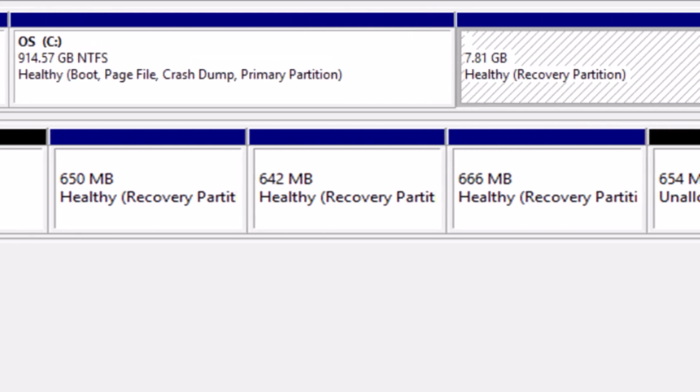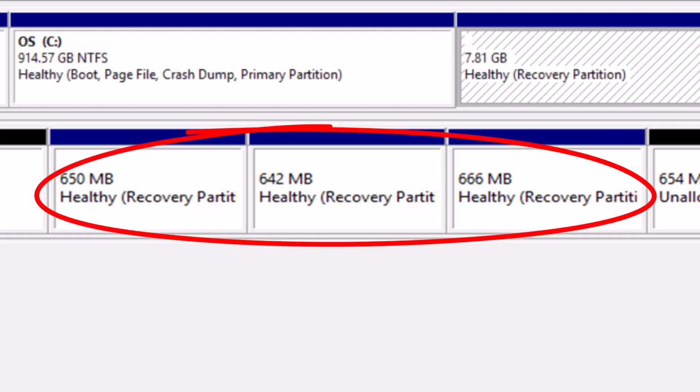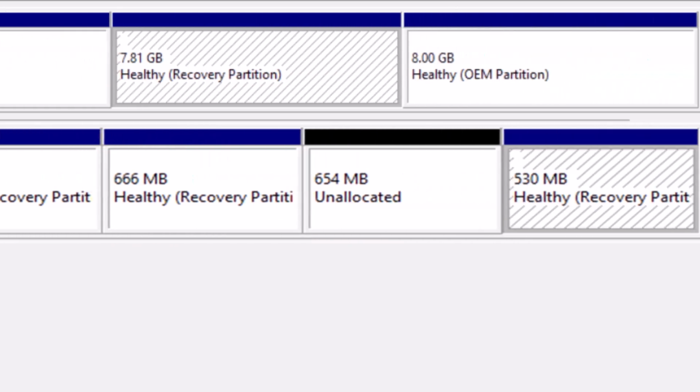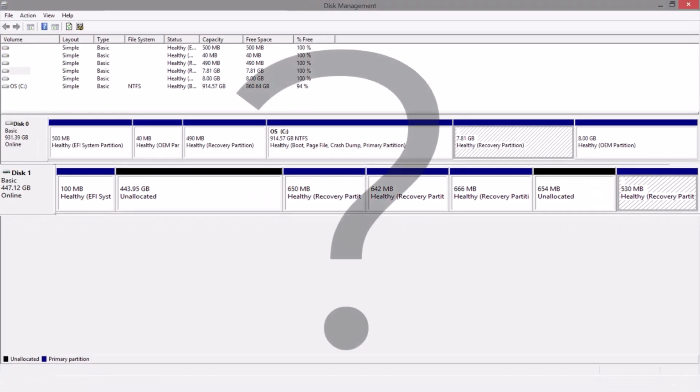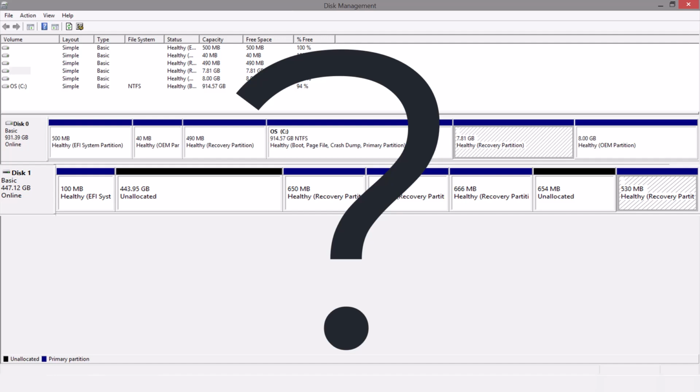But yeah, look further a bit, and boom, you'll see more weirdness. A 650 megabyte healthy recovery partition, then another 642 megabyte healthy recovery partition. And guess what? Another one. Like, what are you guys even doing here?